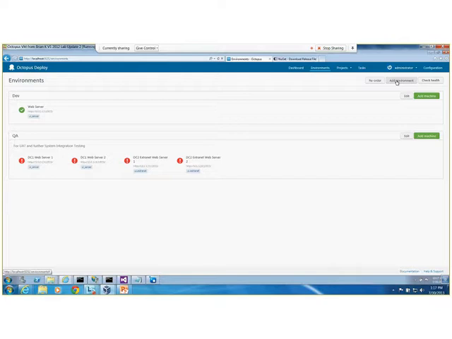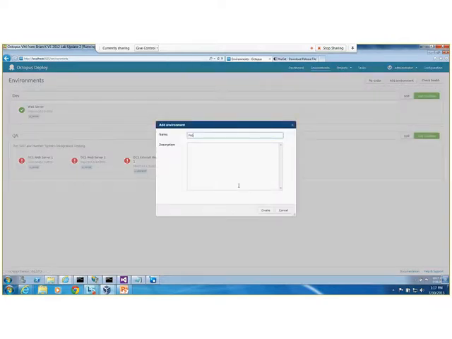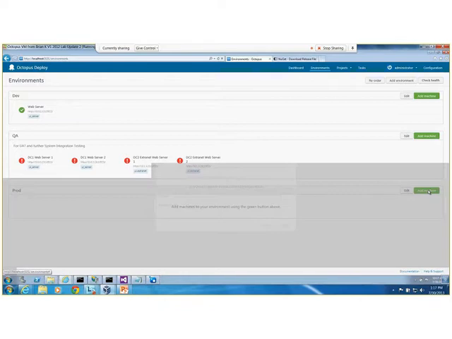So let me show you just real quick how I could do that. We've got a QA environment. Why don't we add a production environment just to show you what that means. And under production environment, we're going to add a machine.